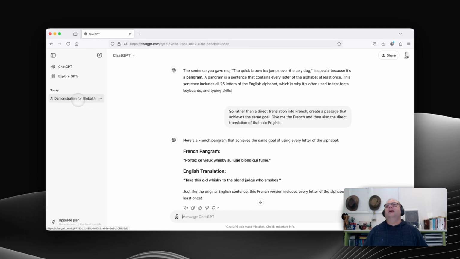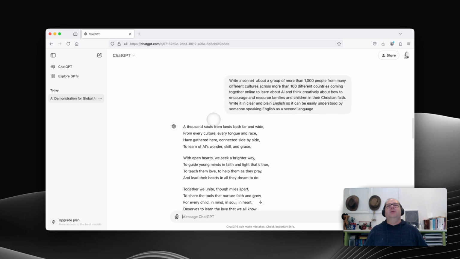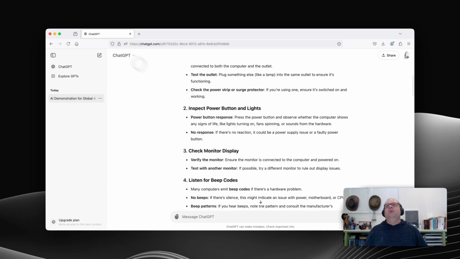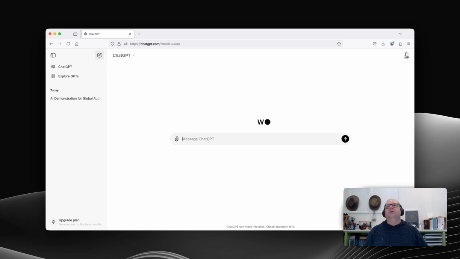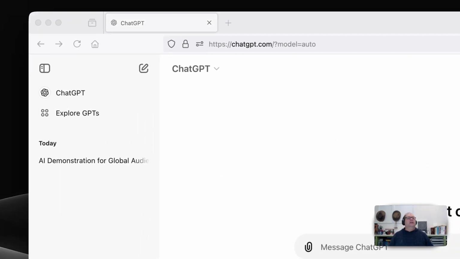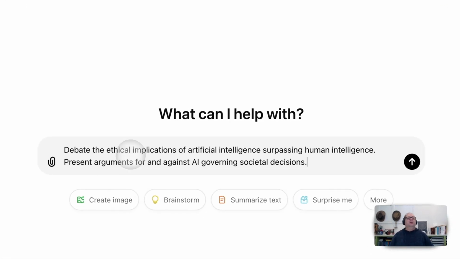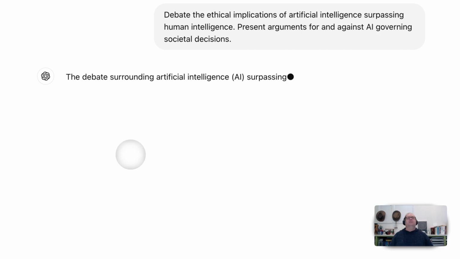We can see that it's logged this chat in the left-hand sidebar here. So it's put everything in this chat because we've been having one conversation with ChatGPT. As we scroll up, we can see all of those different areas. But what we might want to do is to start a new chat to help us organize the information that we're doing. So we can start a new chat here just by clicking that button there, and then let's say debate the ethical implications of artificial intelligence surpassing human intelligence.